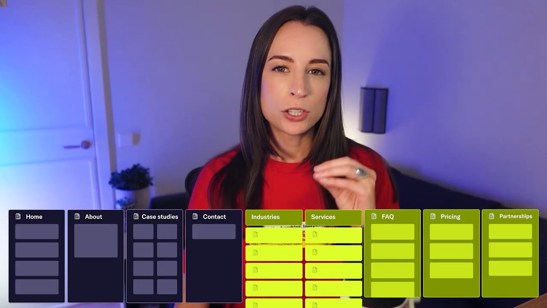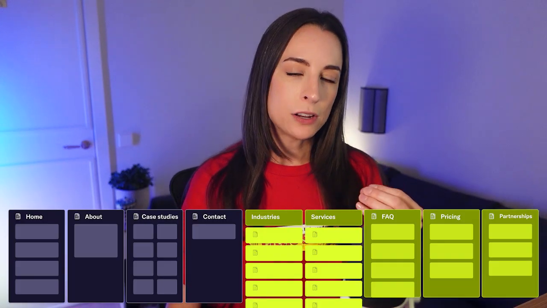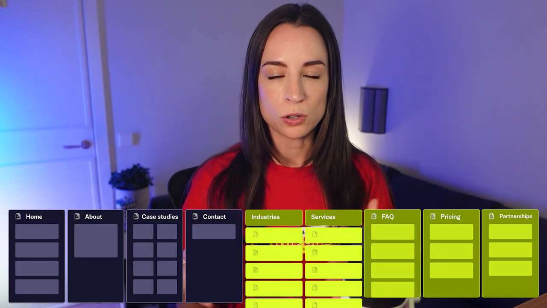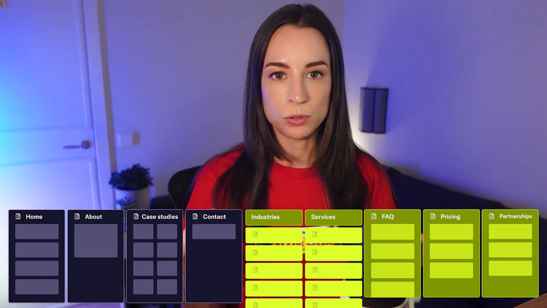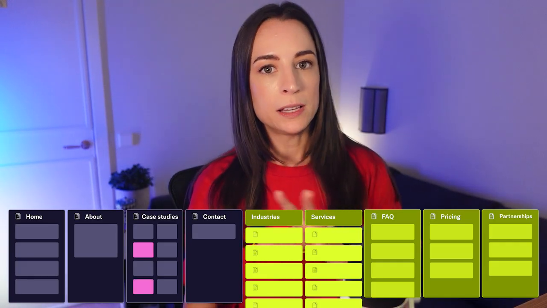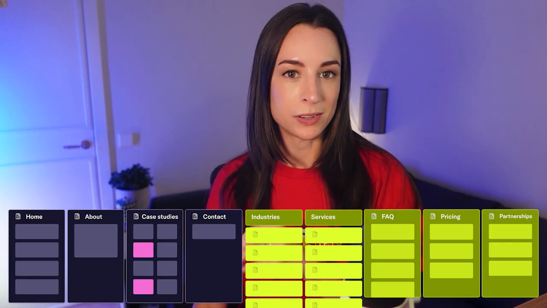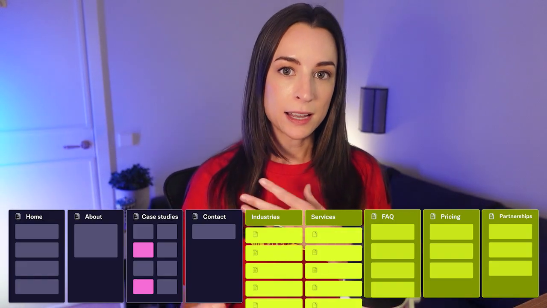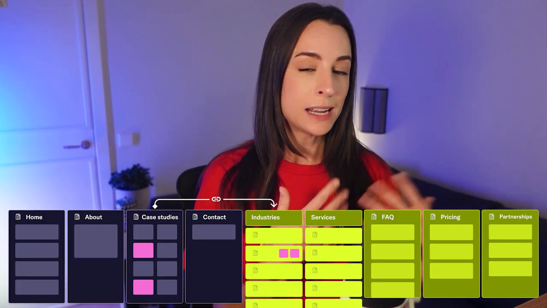So for this project, we had those services and industries pages, we had a case studies page, FAQ. So all of these need to be set up not only in a way that's flexible and easy for the client to maintain, but they also need to be set up so that certain content can appear in multiple different places across the website automatically if you want them to. So for example, if a case study was tagged with a specific industry, we wanted that to then automatically show up on the industry page.